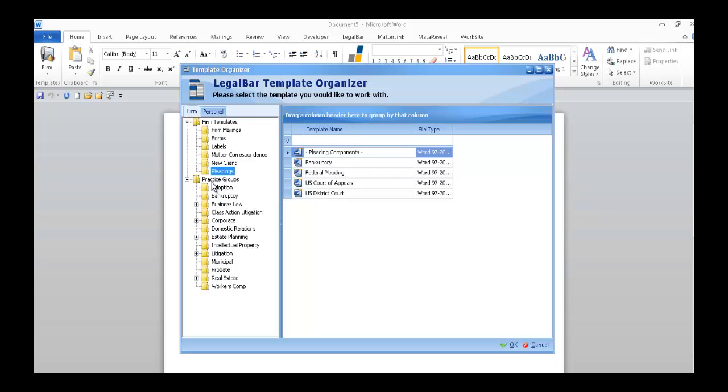My next top level folder is practice groups, and under practice groups I have a folder for each practice group in my firm. So estate planning will have their own folder that will contain things like last will and testament. You'll have your durable POA, all of the different templates that the estate planning group will use. So this makes it very easy to go through and just find the templates that you need when you need them.